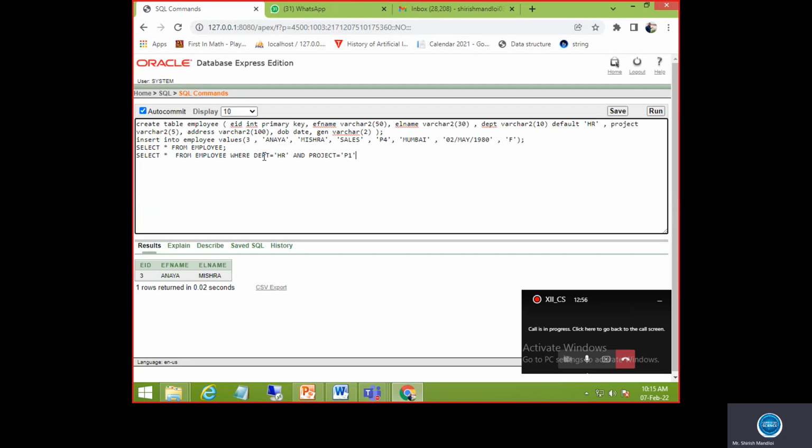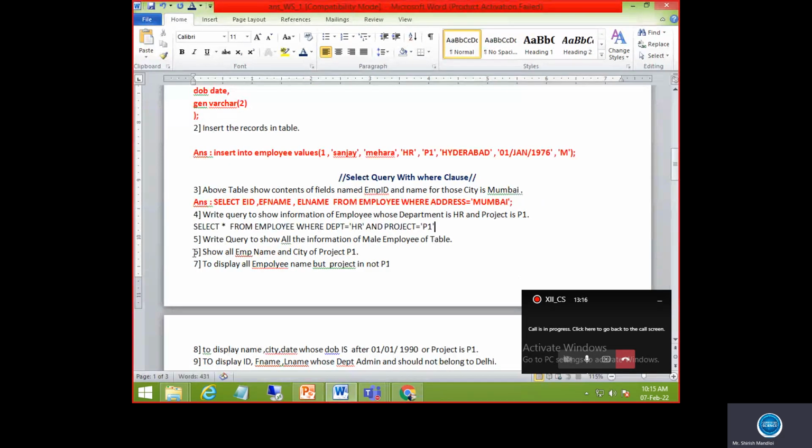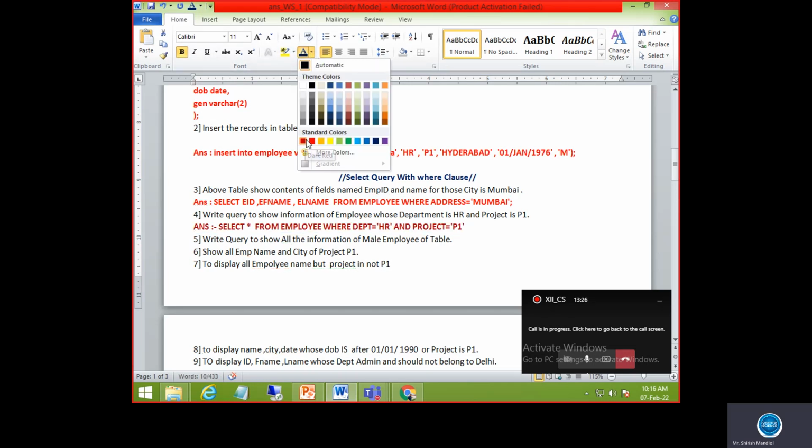P1, this P1. Now you can see the where clause contains two conditions, department equal to HR and project equal to P1. Just select it and run. Only one record is there, Sanjay, whose department you can see here is HR and project is P1. So this is the answer of this particular query. I hope you are getting what I am trying to explain to you.